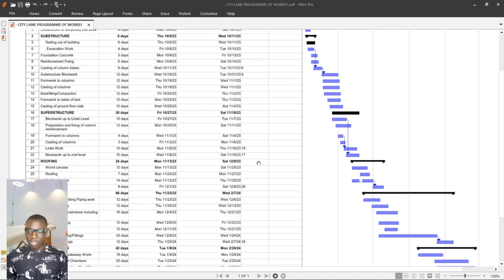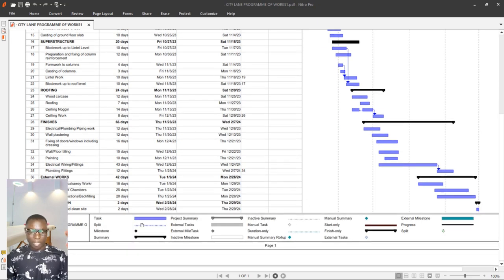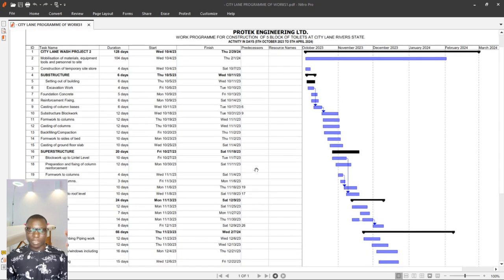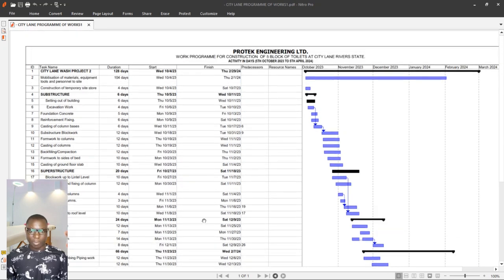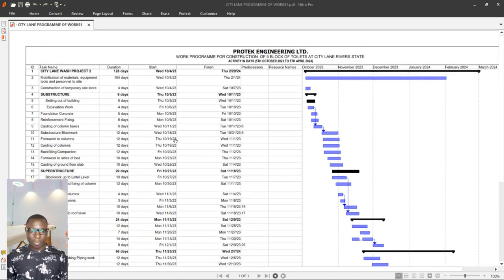You can see now it is printed in the PDF just like this. The chart is very visible, as well as the chart tags at the bottom of the page. With this, you just put this at the site. Every standard site has this information, which helps them to check the progress of works. So this is how to print this from Microsoft Project.